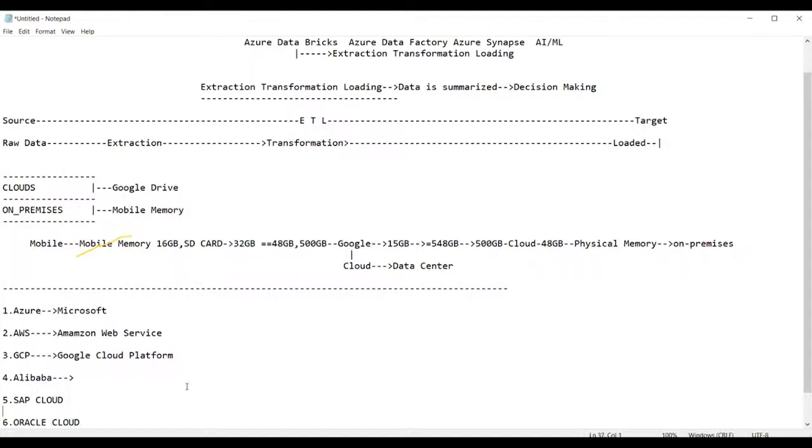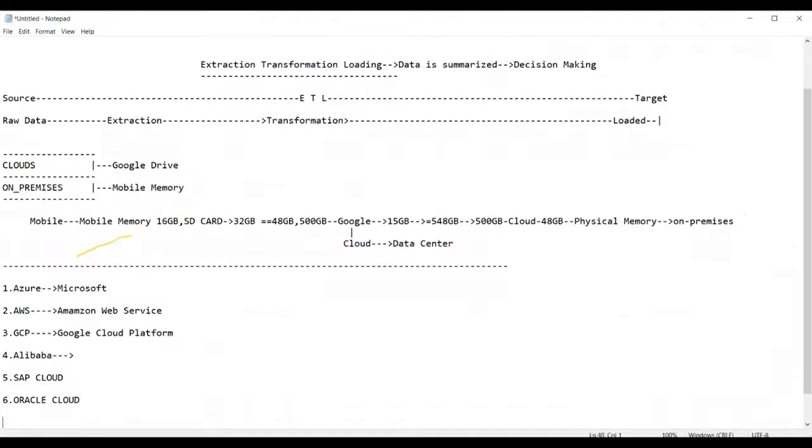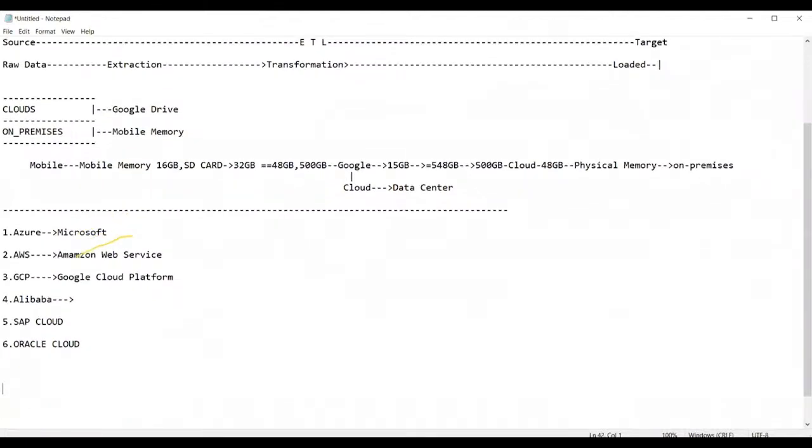But the market leaders are the first three, and number one is Azure in providing cloud services. So now, guys, these cloud services are basically classified or divided into three categories. What is that? The first one is IaaS. IaaS means what, guys? IaaS stands for Infrastructure.